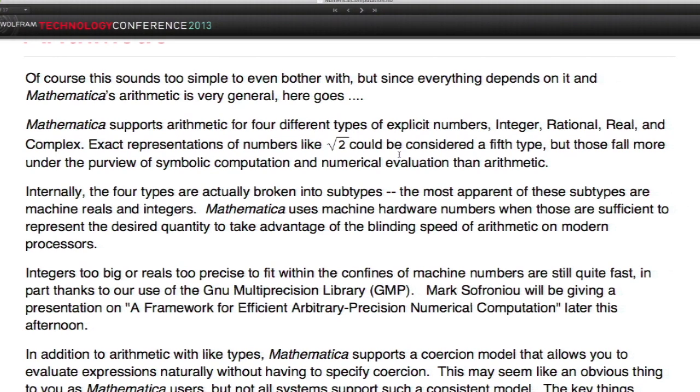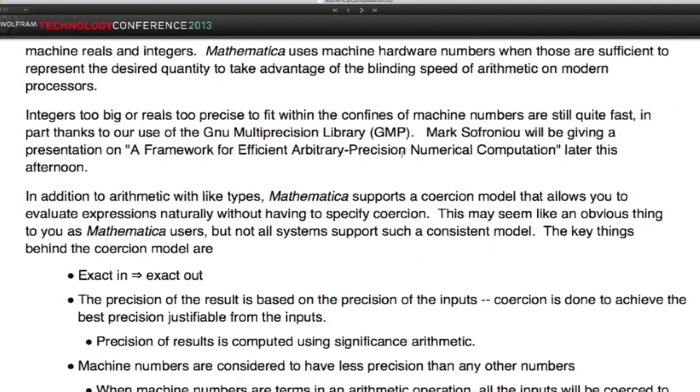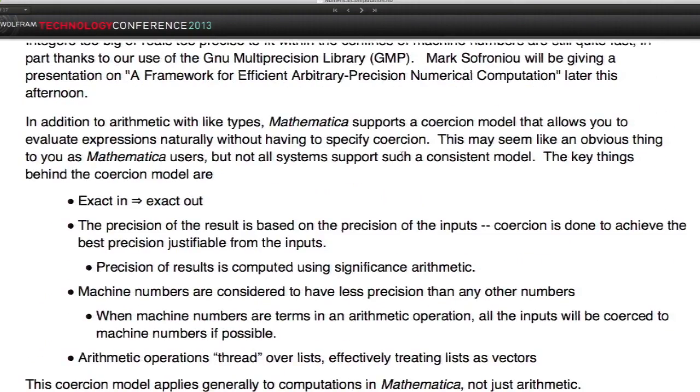And we use the GNU multi-precision for arithmetic. And then, this is the really important thing at the bottom here, of course. I'm just emphasizing this again. I've already sort of said it before. Mathematica has a coercion model. And this goes from arithmetic, but this basically goes throughout Mathematica because arithmetic is everywhere in Mathematica.